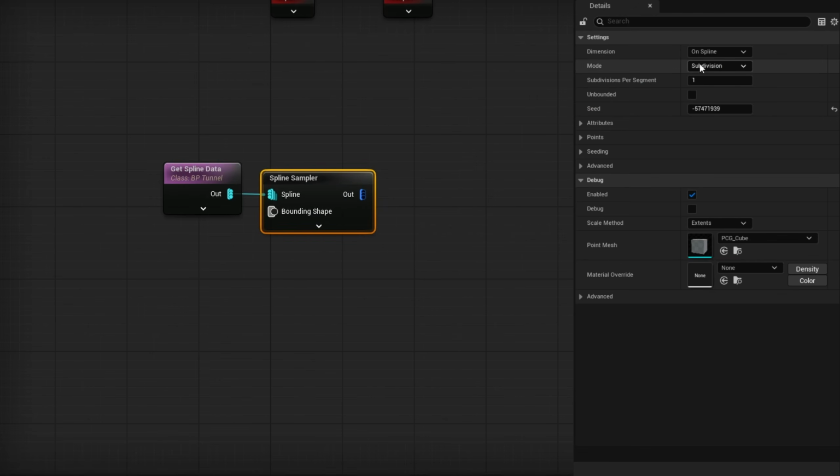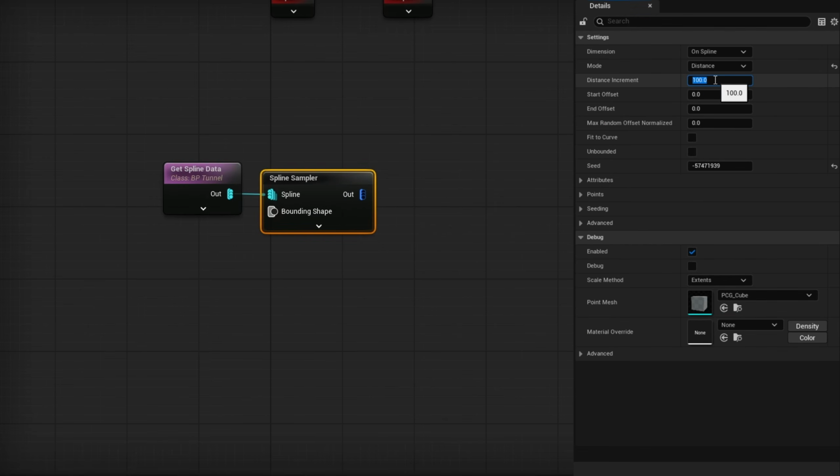We're basically going to spawn spheres along the spline to make up the actual tunnel shape that we're then going to kind of combine and convert into the interior walls. So in the spline sampler, instead of subdivision, we're going to go by distance. I'm going to change the distance increment to be something like 50, so it'll be relatively close together.